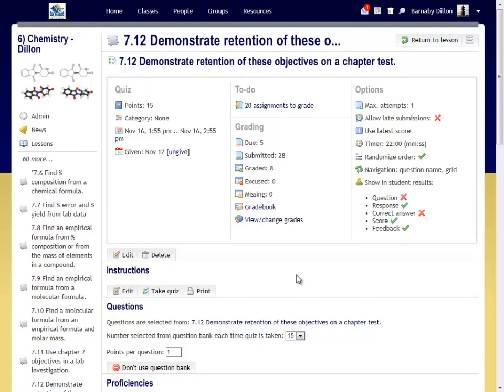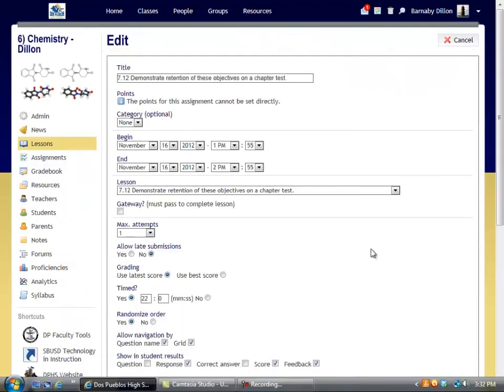So let me show you how to set the options. In the options, the most important thing is probably the begin and end date. If you want students to do this as a homework assignment, then you would set it to start the day it was assigned and to be due at a certain time, like midnight or something like that. If you want the students to be able to go back and take it as many times as they need to until they get a good score on it, then you can leave it open for longer than that, and you can set the maximum number of attempts there.